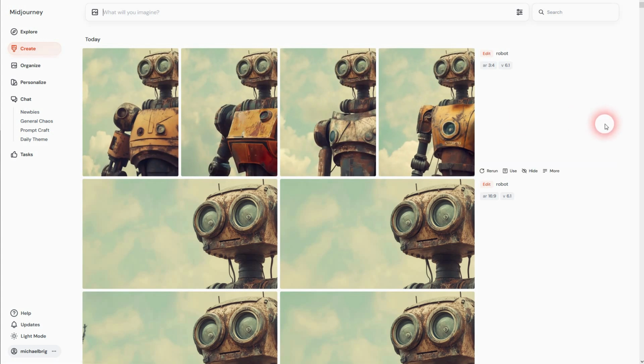As always, make sure to try that out yourself. Use the editor a couple of times, do some inpainting, do some outpainting, and only after you've done that, come back for the next chapter.